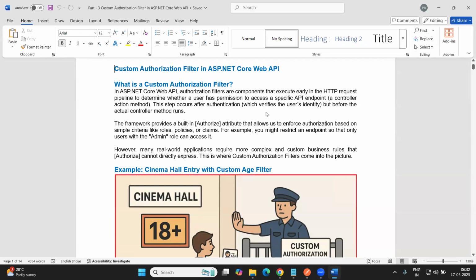So, guys, yesterday we discussed the basic concept of a filter: what a filter is, why we need filters, what the different types of filters are, how filters are executed, and what the default filter execution order is. We also discussed the built-in authorize attribute, and how it works with basic authentication and role-based authentication. That is what we discussed in our yesterday's session.